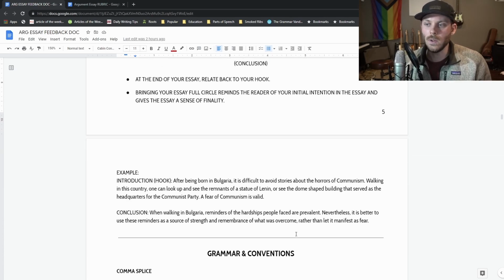So here's an example. We already looked at part of this hook, but I want to show you a hook and then how this particular student related back to that hook, or circled back to it, bringing the essay full circle. The hook was: "After being born in Bulgaria, it is difficult to avoid stories about the horrors of communism. Walking in this country, one can look up and see the remnants of a statue of Lenin, or see the dome-shaped building that served as the headquarters for the Communist Party. A fear of communism is valid." All right, that was at the very beginning of the essay.